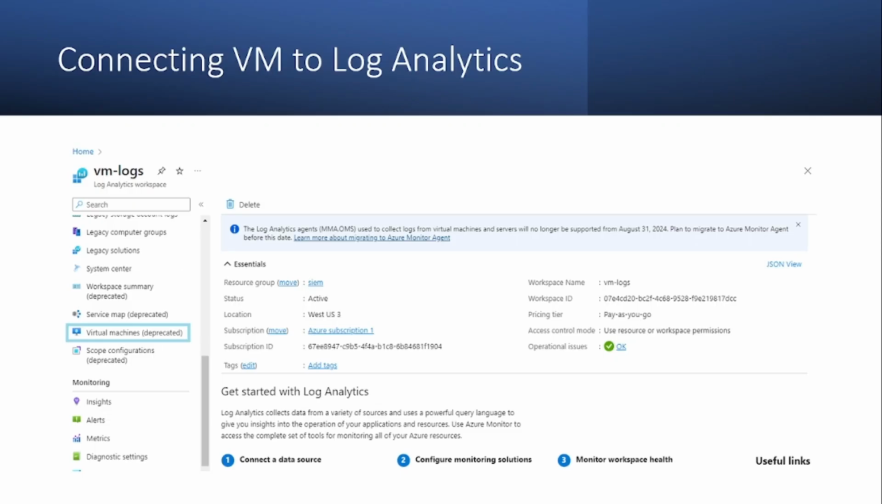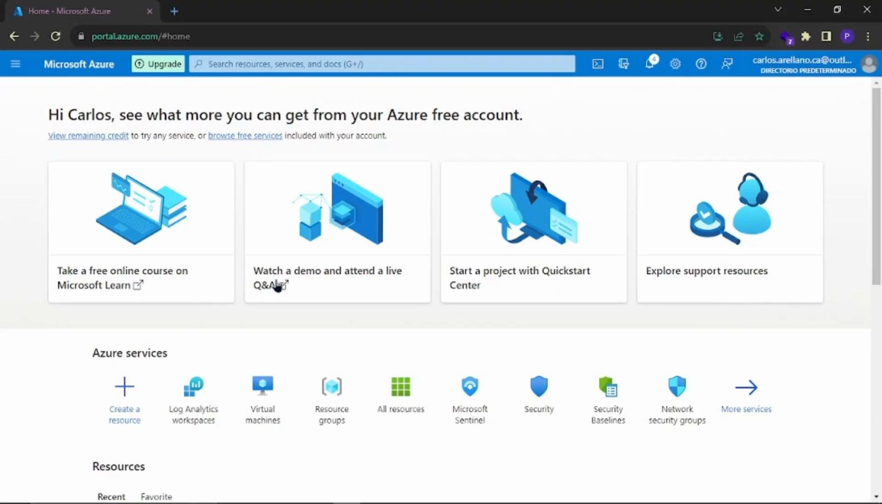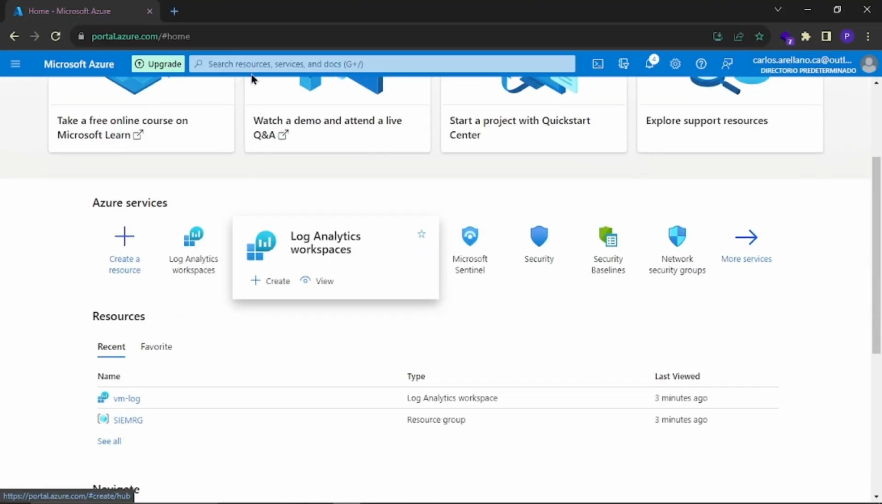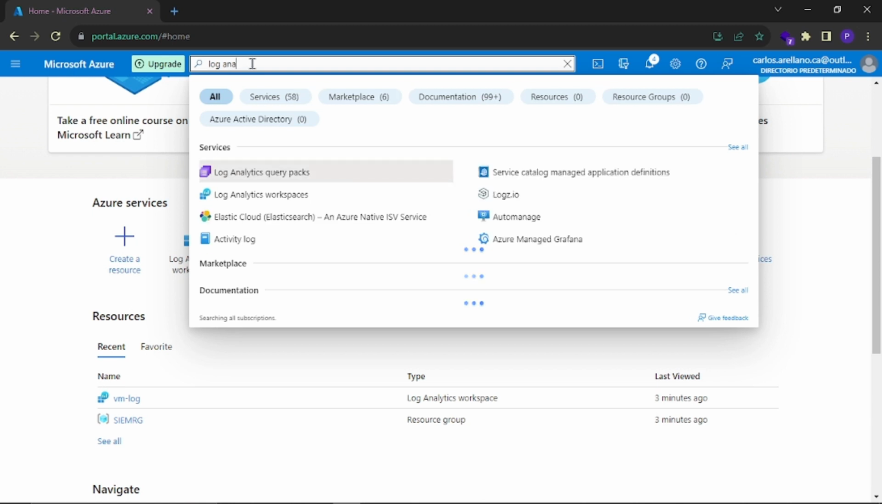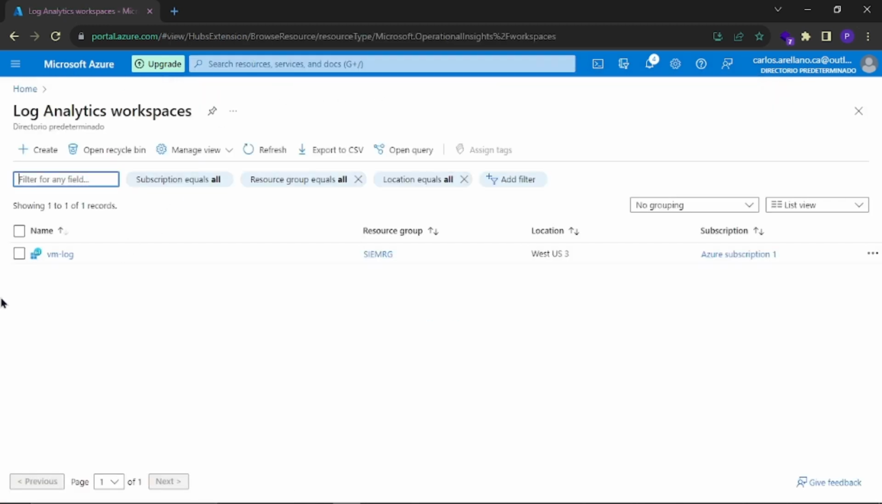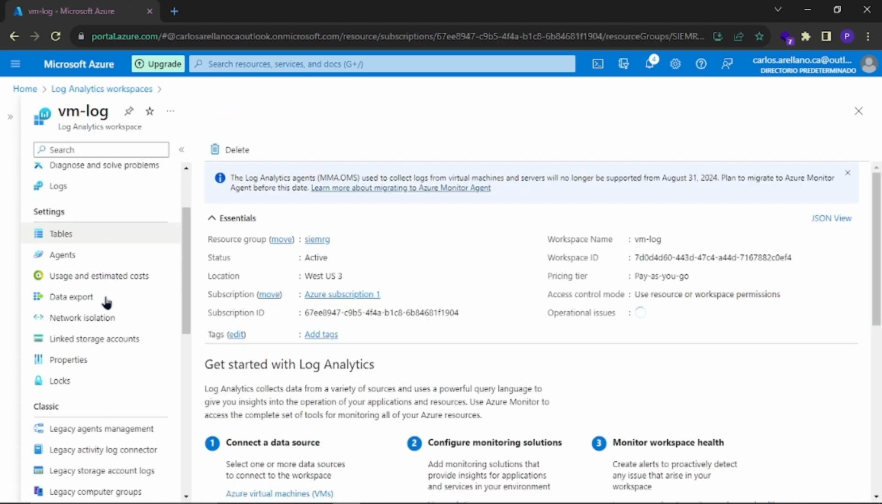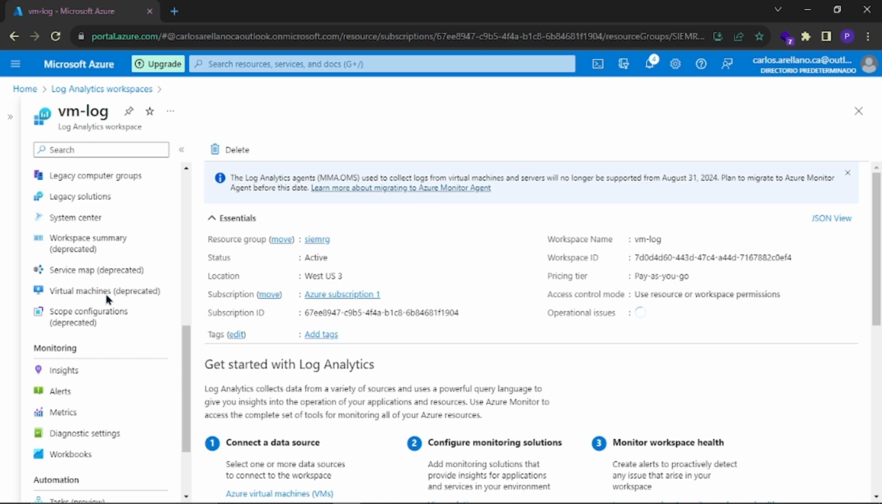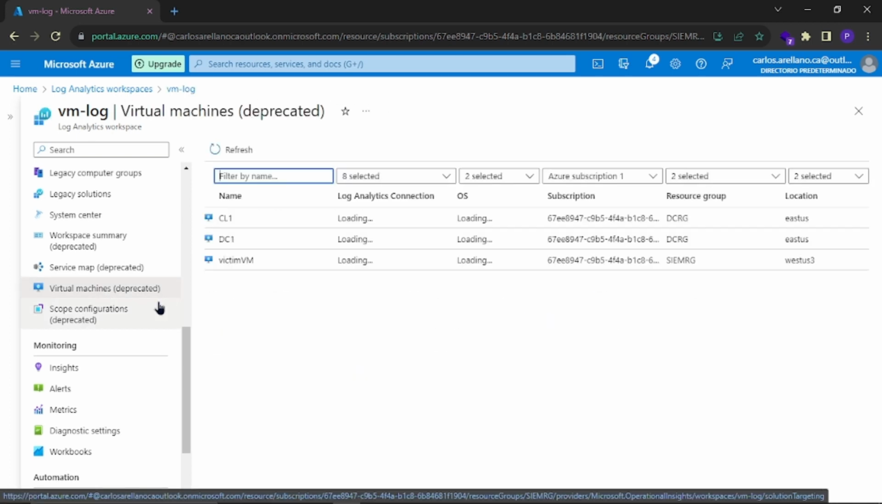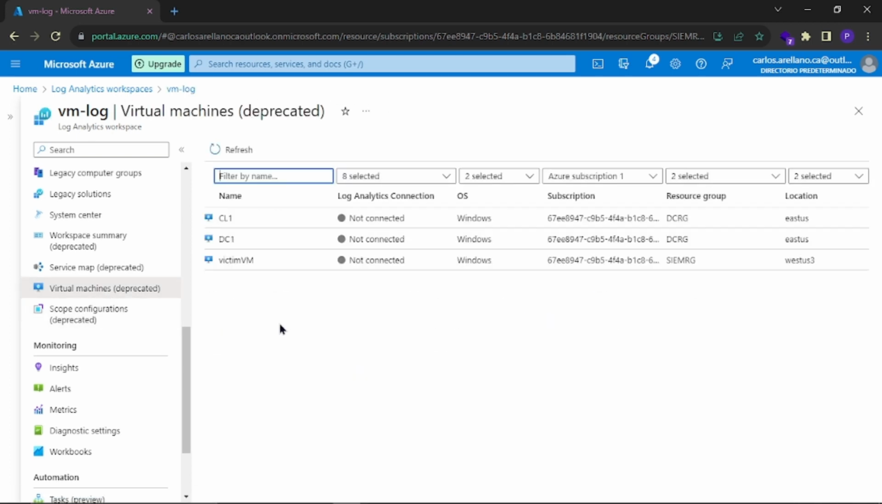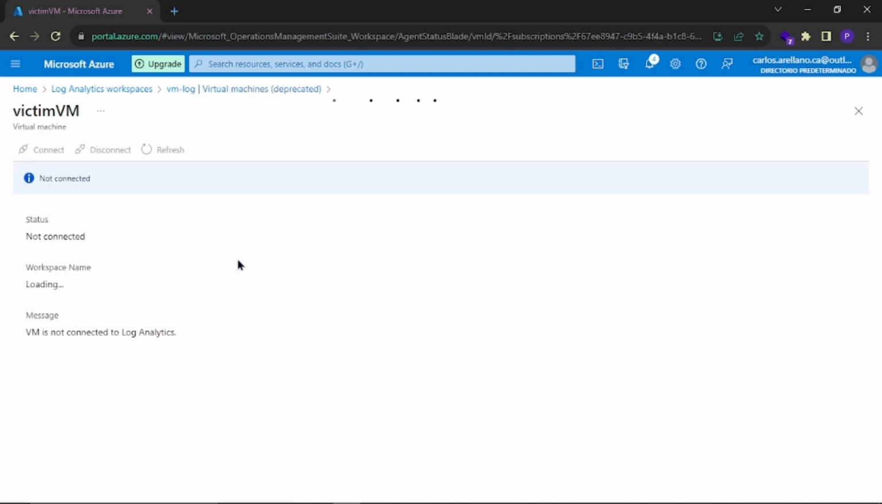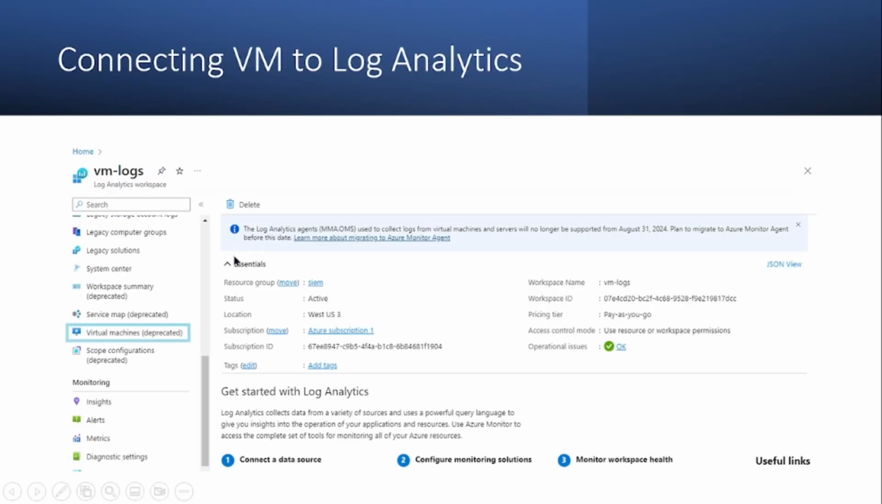Now we are going to connect our virtual machine to Log Analytics. Here we are going to open Log Analytics, or you can search for Log Analytics. If you don't see it on the home page, you're going to click here and open it. Now you're going to scroll down to virtual machines. It says deprecated. However, we can still connect through this process. So now back to the virtual machine. We are going to leave it there and make the connection.